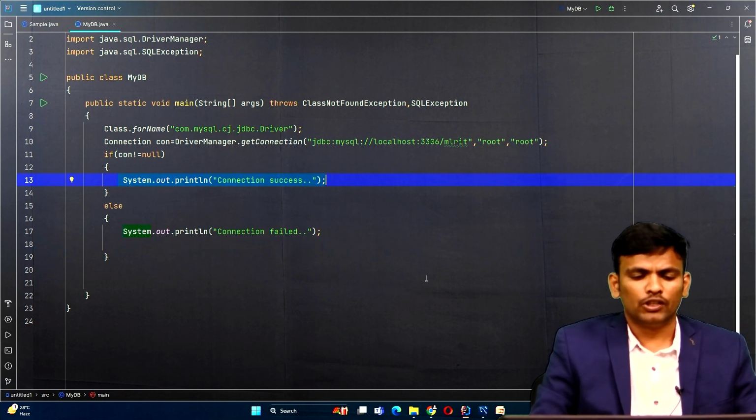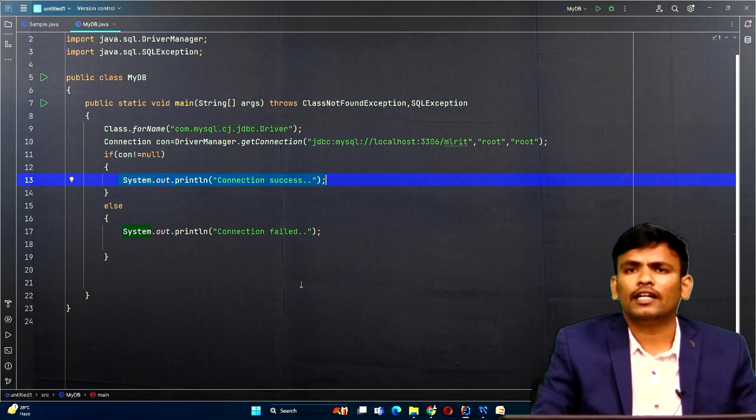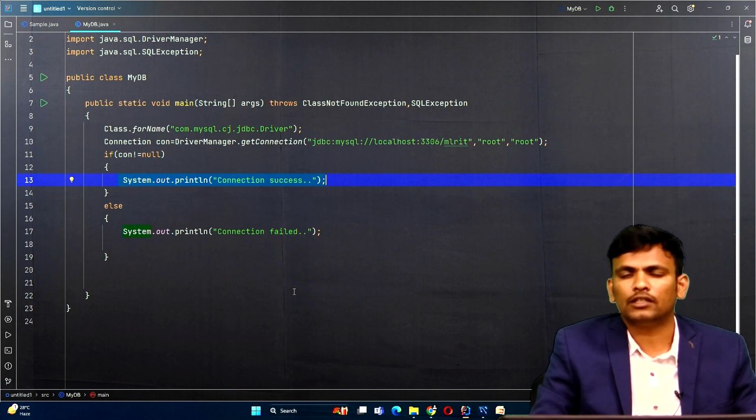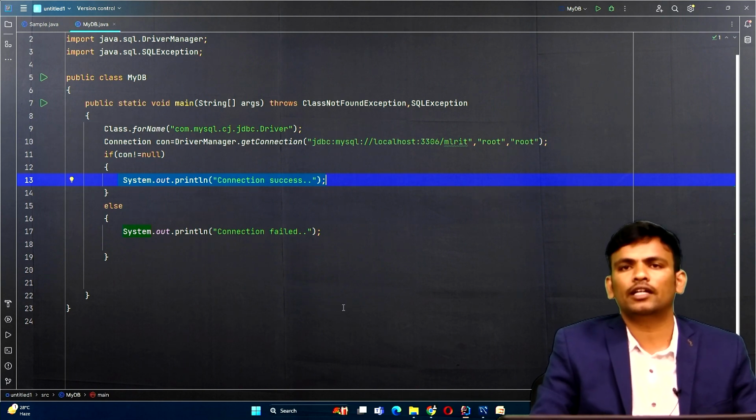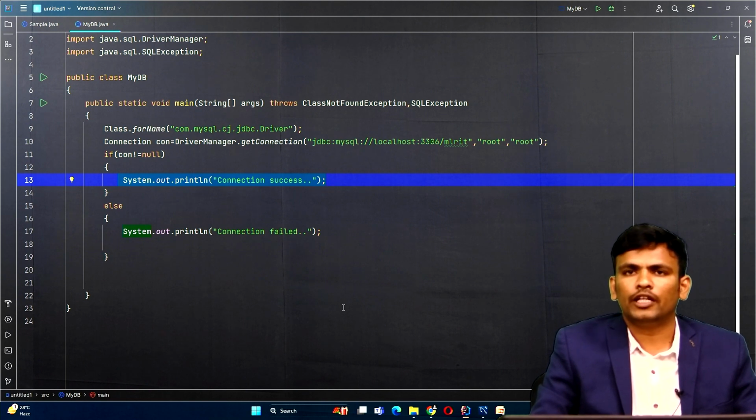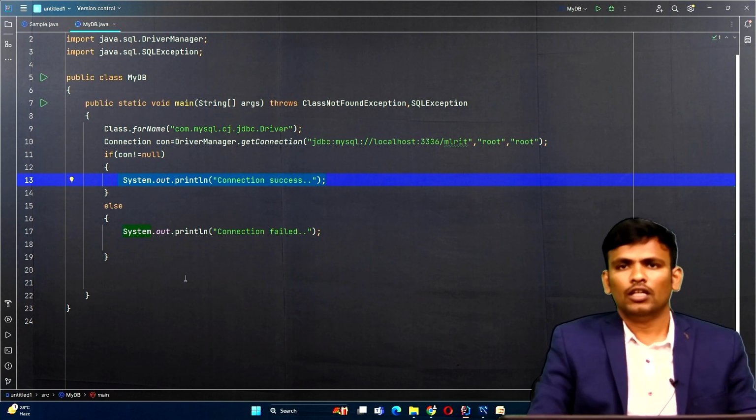So in the next session we'll see the database operations, all the CRUD operations. How to create the database, how to create the tables, how to insert the data inside the table, how to retrieve the data, how to update the data, and how to delete the table records. Everything we'll see in the next session. So that's about this session.